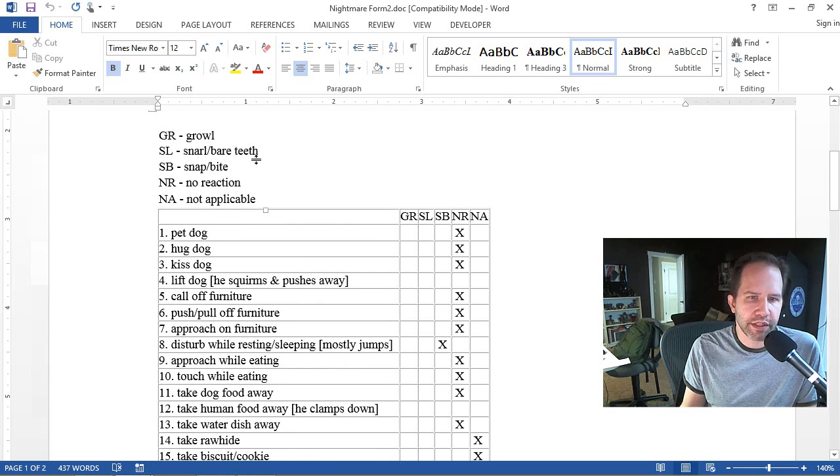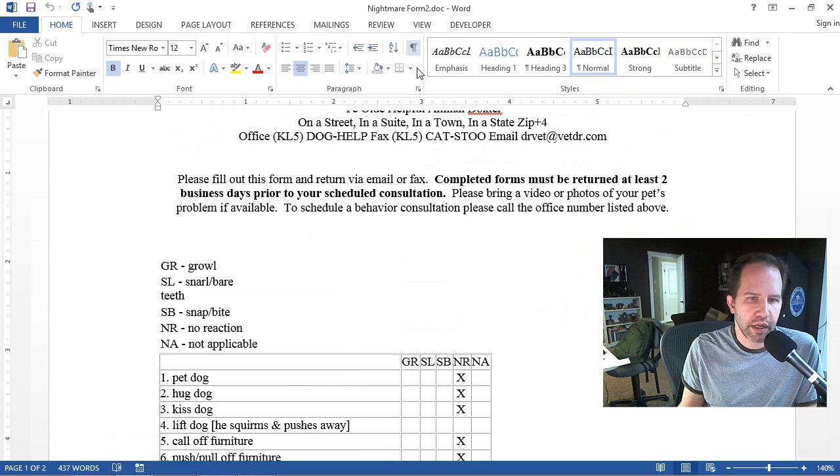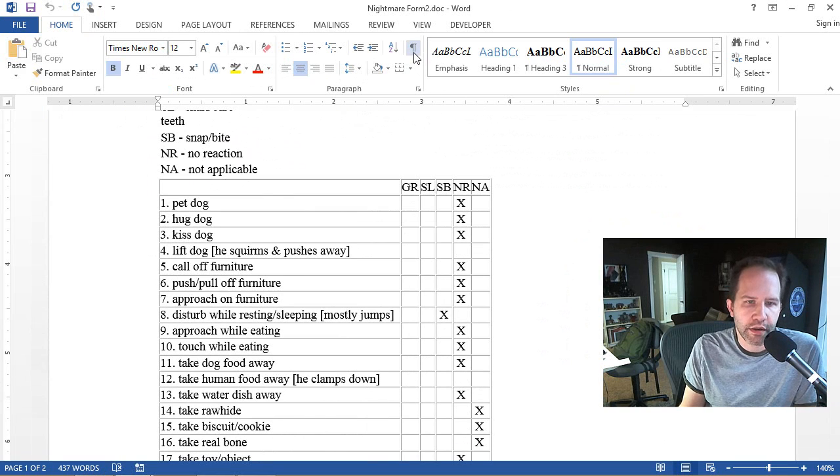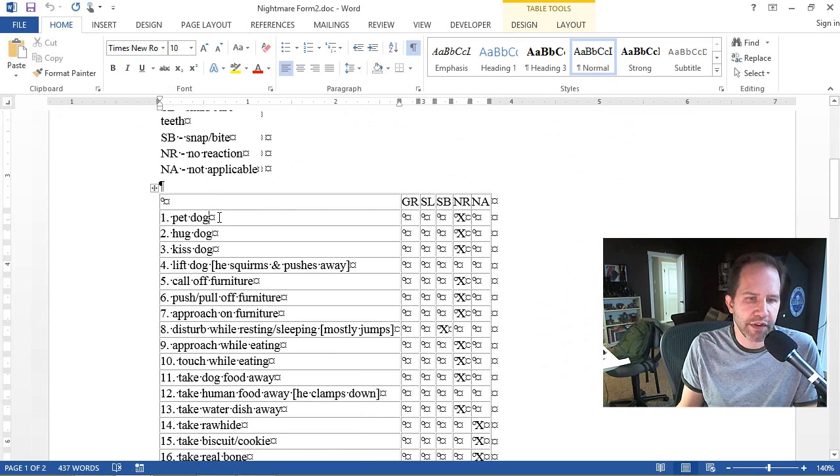Here's another form inside of a template. First, I'll get out of compatibility mode. That'll give me access to the latest Word features. Now, this is important. When I turn on paragraph marks, it's going to look scary. That's because tables work a certain way. That shows the end of a table cell.